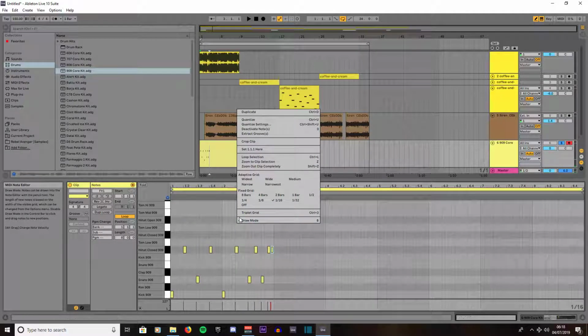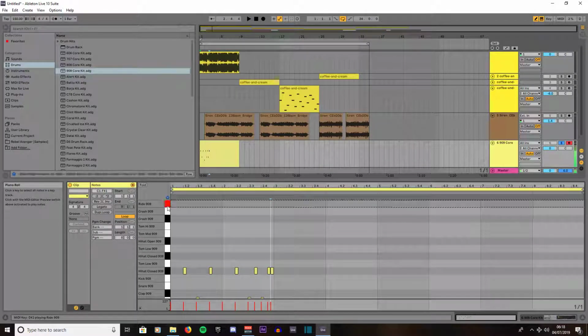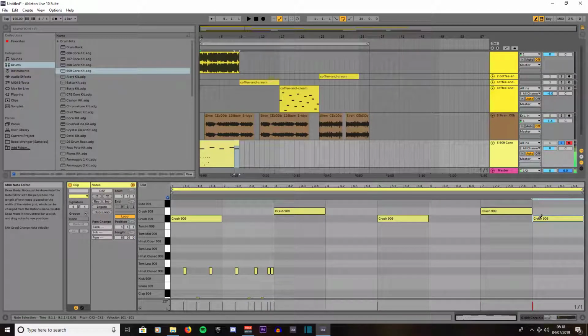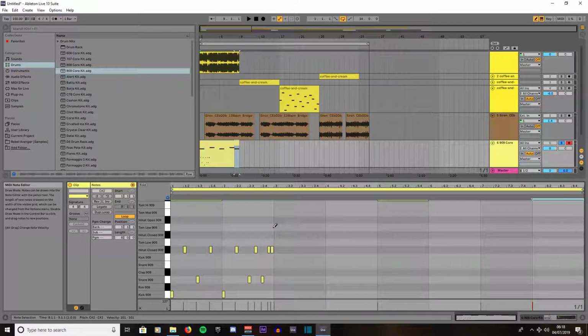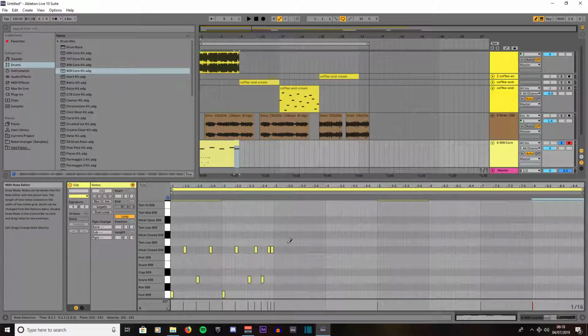Then right click on grid somewhere in space, click on 1 bar. Then I'll crash here on bar 1, I'll crash here on bar 3, I'll crash here on bar 5, one down bar 7, and that one on bar 8. Sorry, no we won't. Yeah we will. Then right click, go to 1/16th note.